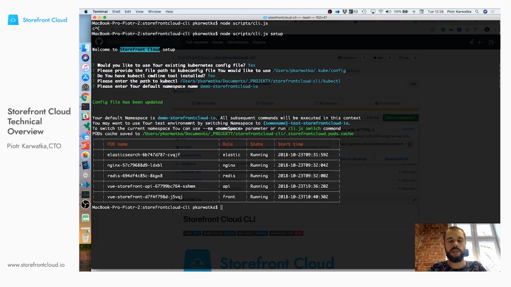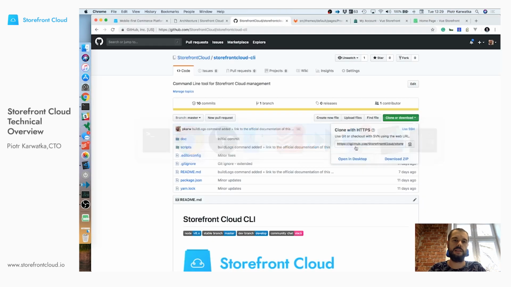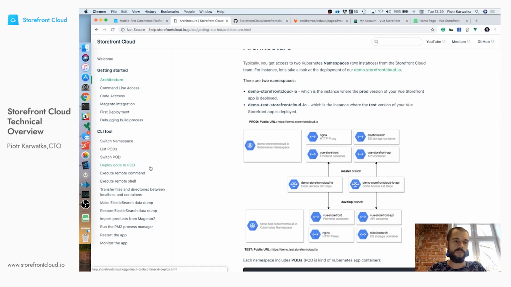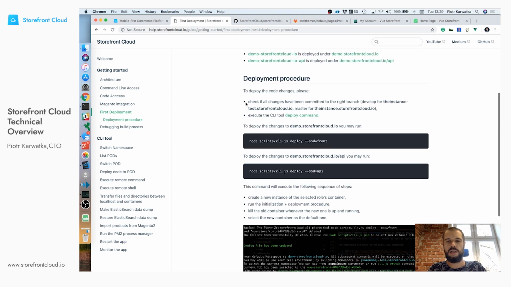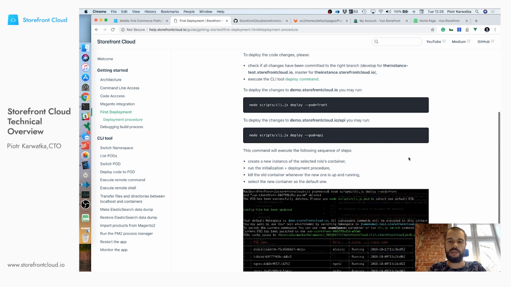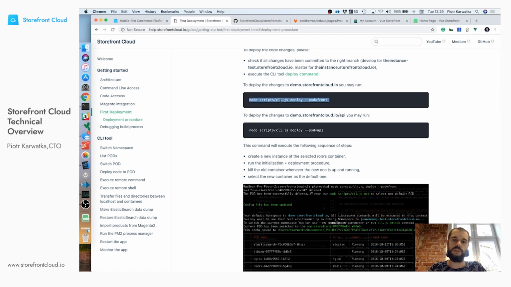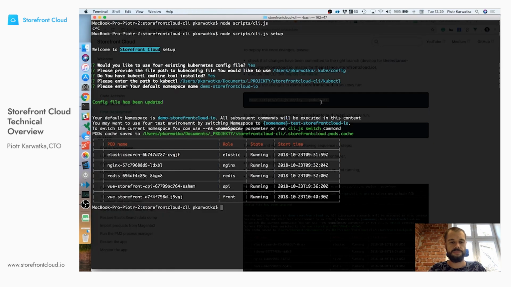So what I need to do is execute the deploy command on the Vue Storefront instance. Here at help.storefrontcloud.io, you can find the documentation. For example, first deployment: here we have the whole process described in great detail. What I need to do is just execute this command. So I'm executing deploy on my frontend instance. It takes a few minutes because it requires Vue Storefront to be recompiled.